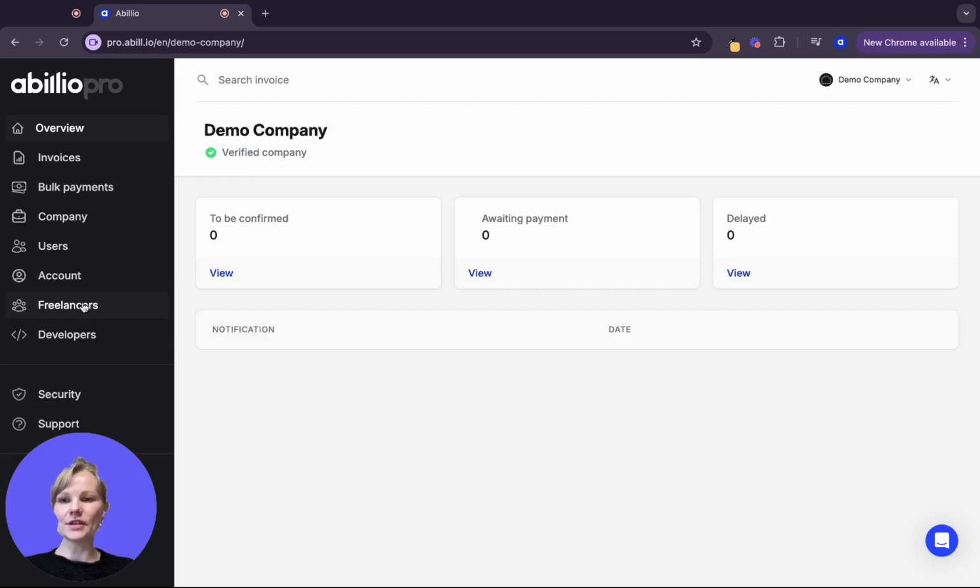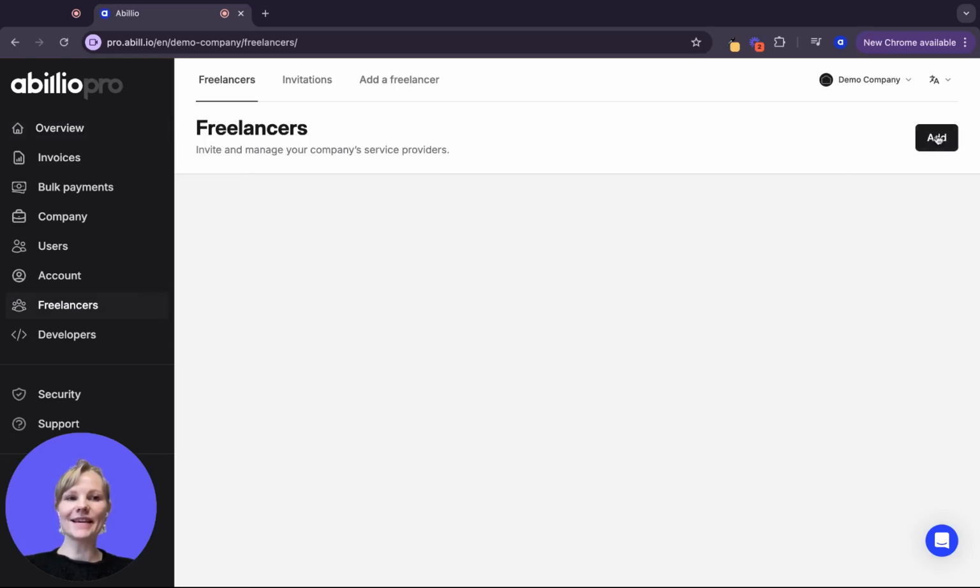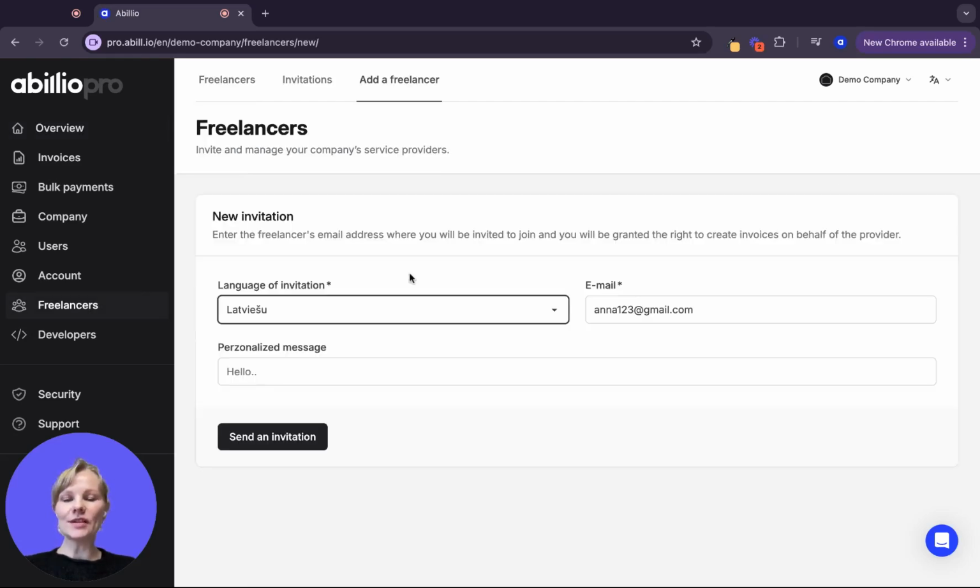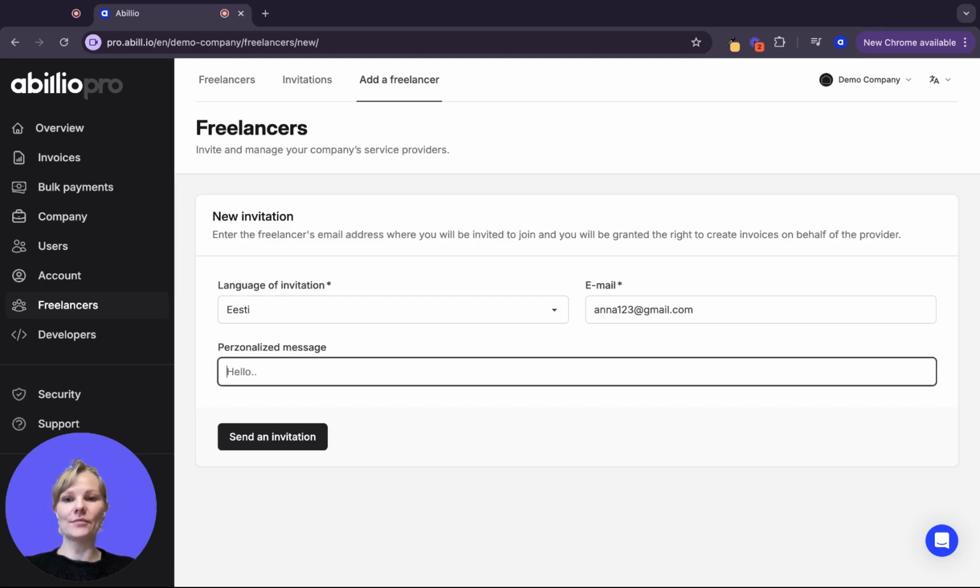To do that, head to the freelancers section and select Add Freelancer. When creating a new invitation, I have the option to select the language of the invitation. I have around 9 choices, and keep in mind that the language you choose is the language in which the invitation will be sent. My freelancer speaks Estonian, so I'll select Estonian. The invitation will provide all the necessary information for them to sign up. However, if you would like to add a personalized message, you can type it in here.